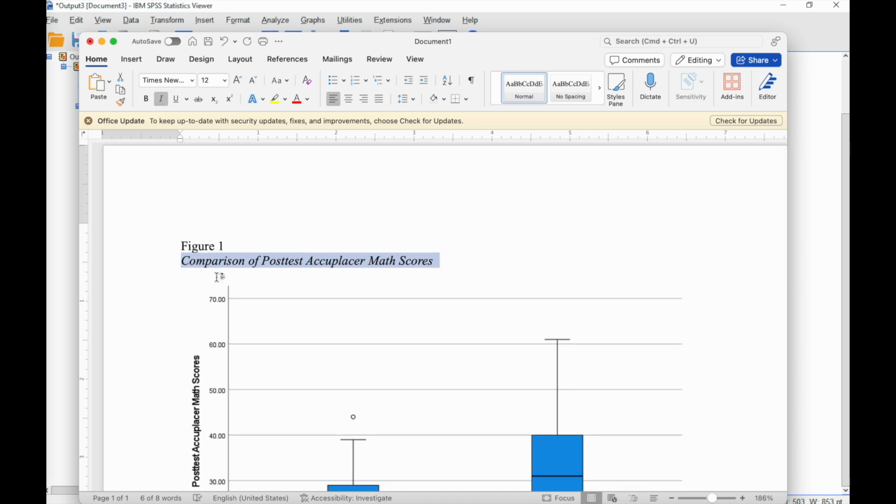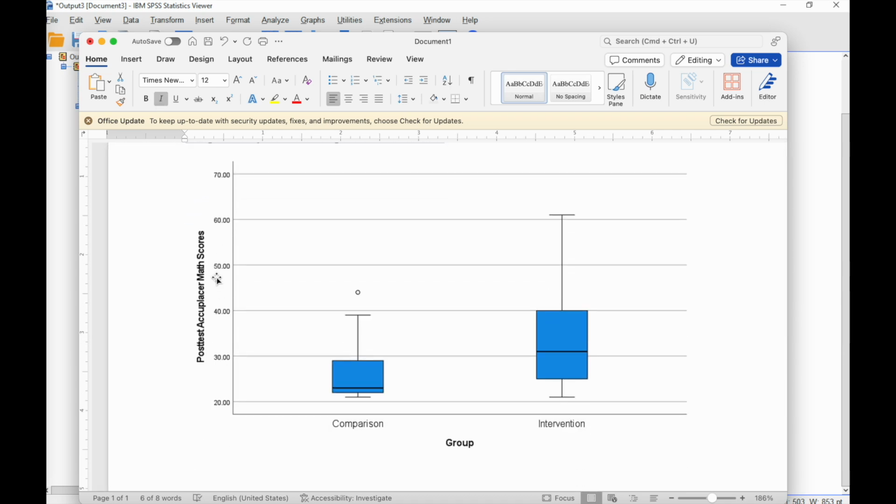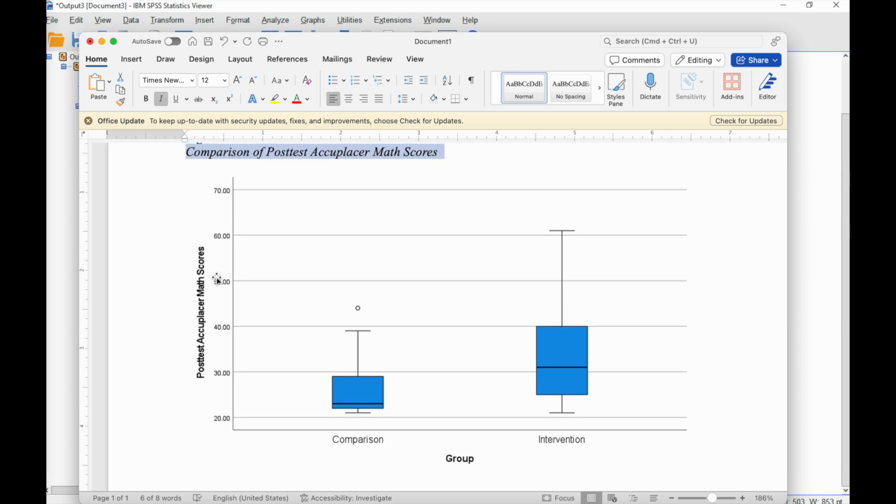And that's it. So that's how we make a box and whisker plot. That's a simple box and whisker plot. I suggest you try the same process for yourself and just make the exact same graph that I made. This is what it should look like when you're done.